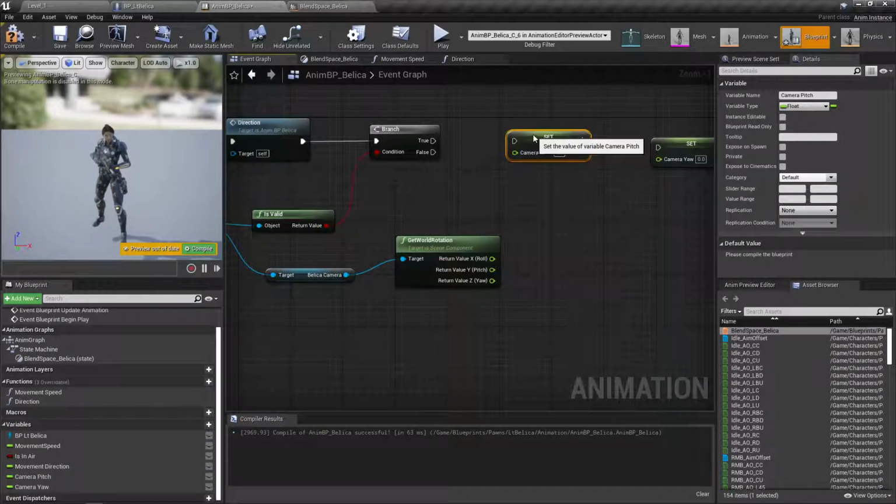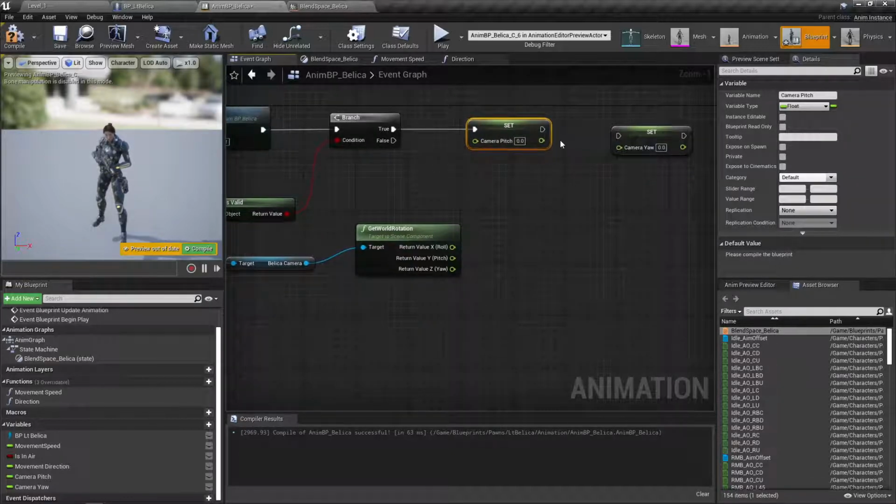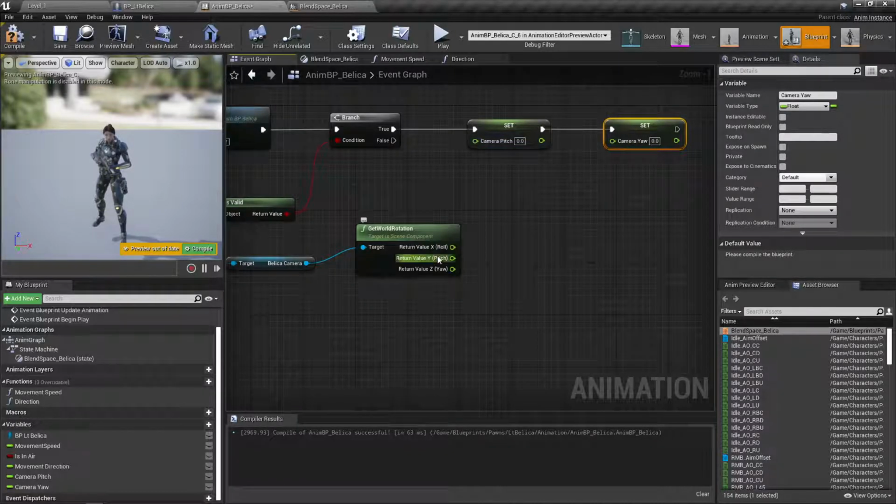So let's go ahead and connect these in. So if it's true, our character is valid, we're going to set the camera pitch. And we're going to also set the camera yaw. And then we're going to pull out from this appropriate pin here, the pitch and the yaw.